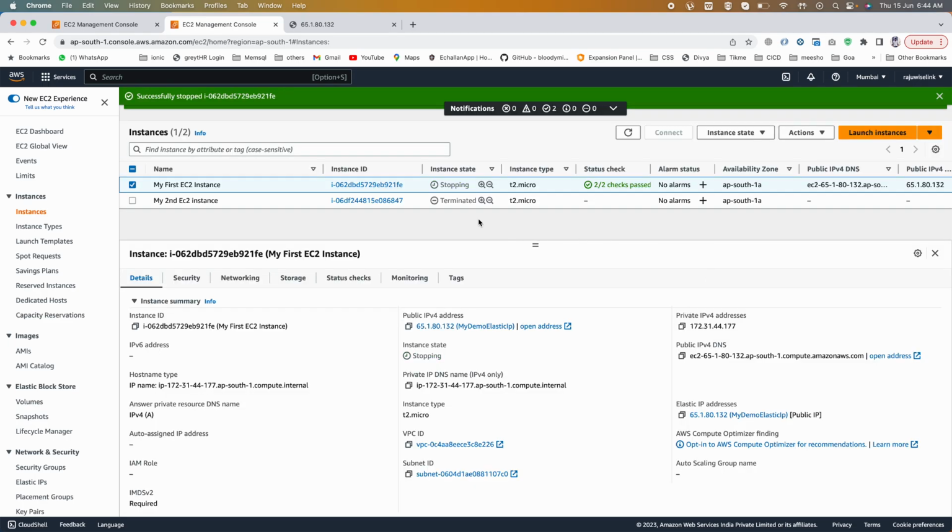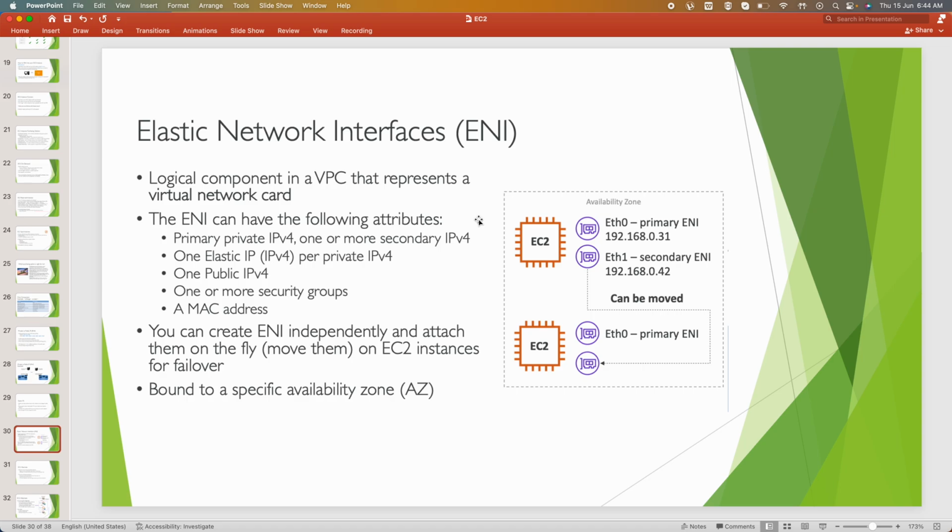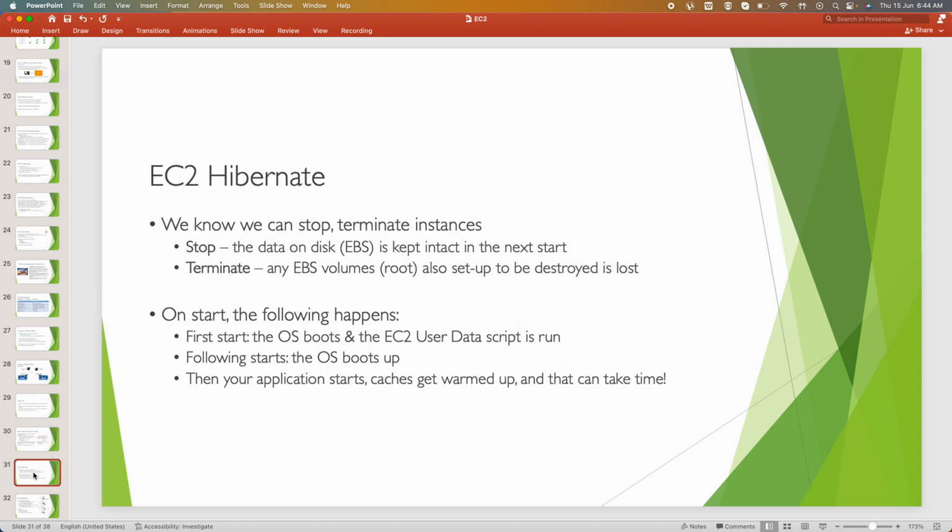Okay, so this is all about ENI, and coming to our next topic, which is called EC2 Hibernate. So we all know, when you stop or terminate instances, what happens? When you stop an instance, the data on the disk is kept inside the EBS volume, and when you next start it, it will get all this data from your EC2 instance and it will start booting up again. So it is something like shutting down your system and restarting it again.